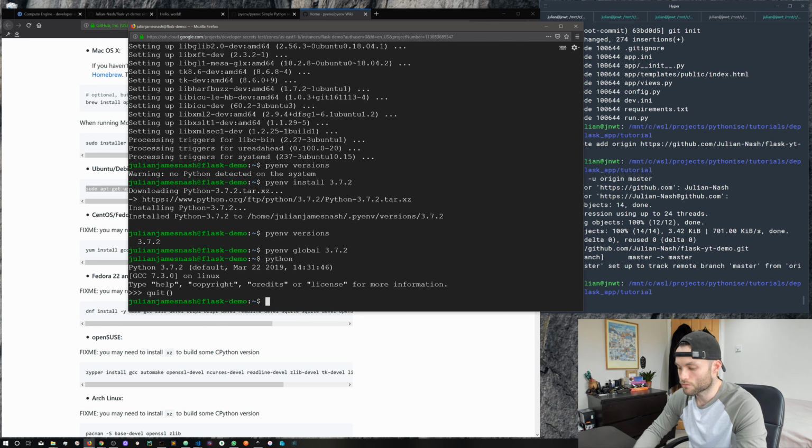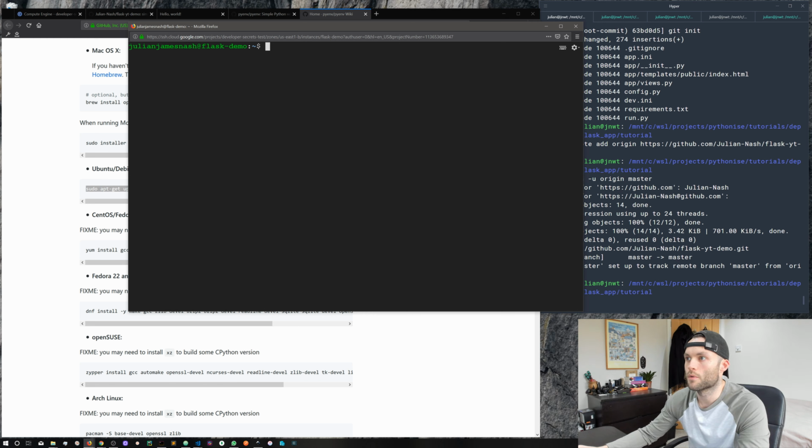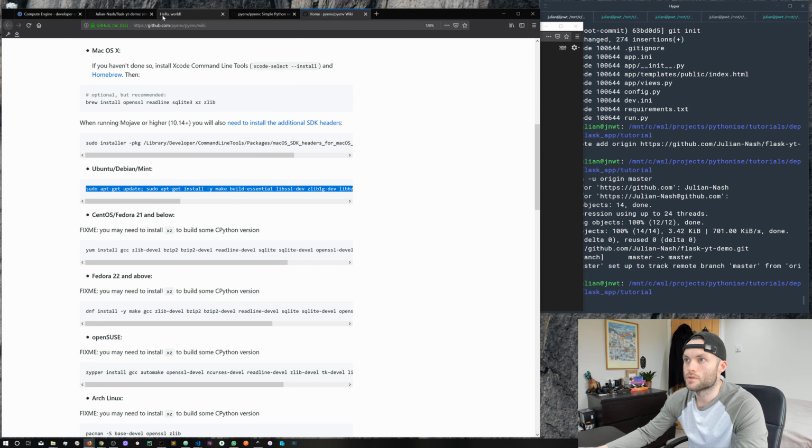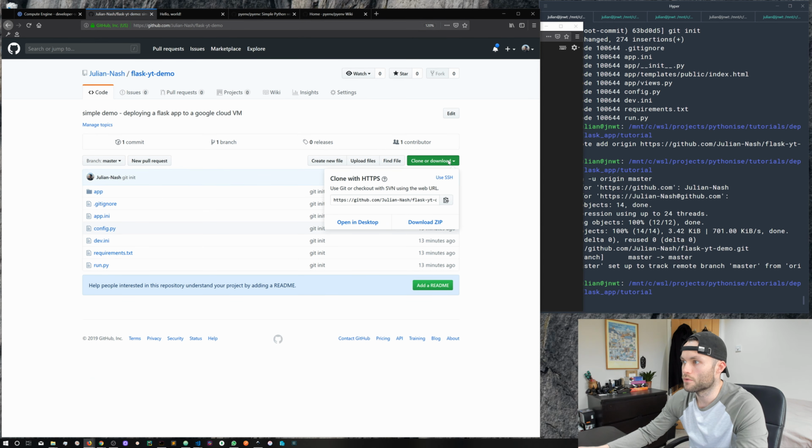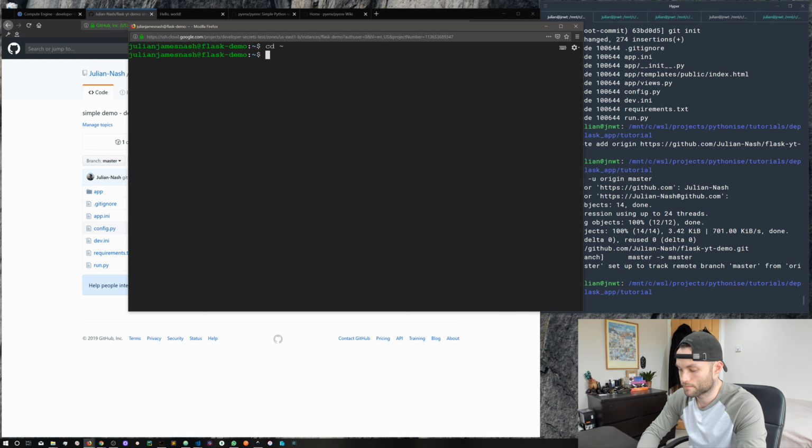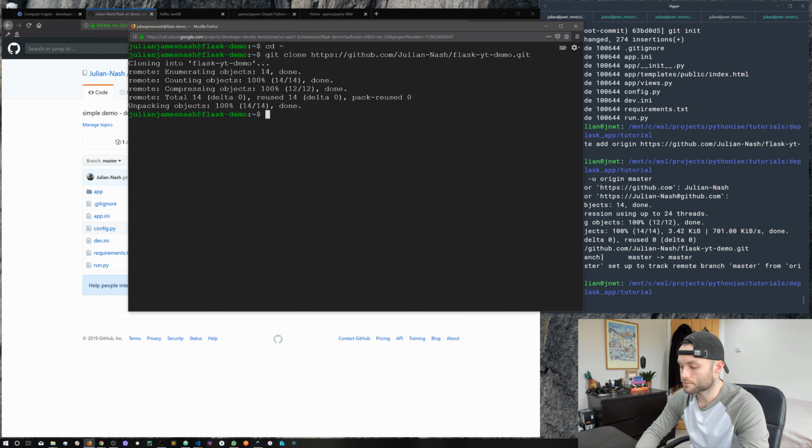Awesome. So what do we need to do? Well, we need to pull in our source code from our repo. We're going to clone our repo here into our home directory, so just make sure you're in your home directory. We can jump into our repo here, click clone or download, and copy the URL here. Back in our terminal, type git clone and enter the URL. We run ls, we've got this Flask YT demo.